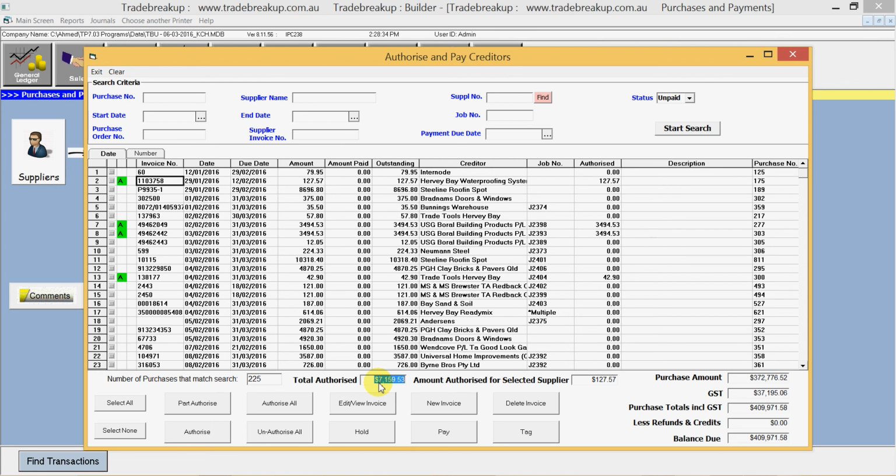We click on this one here. Hervey Bay Waterproofing, the amount authorized for him is 127, but the total for everybody is 7,000. We'll click on USG. He's got a total authorization of 6,000, so he's got a couple of purchases there, and the total all authorized is 7,000.